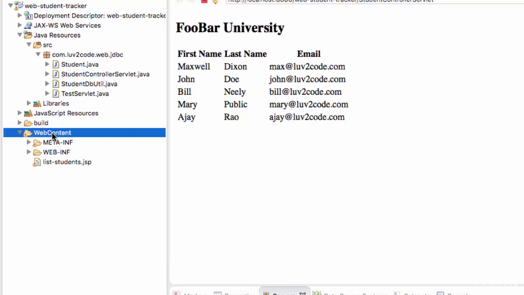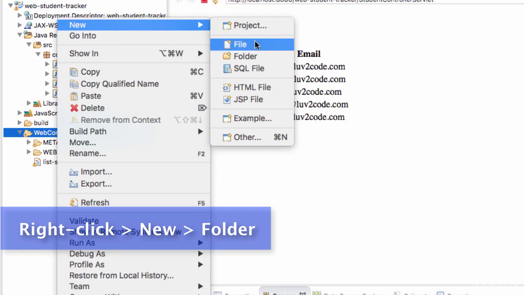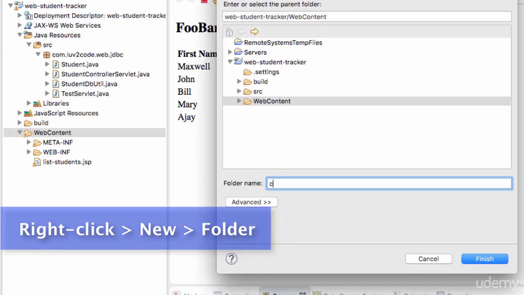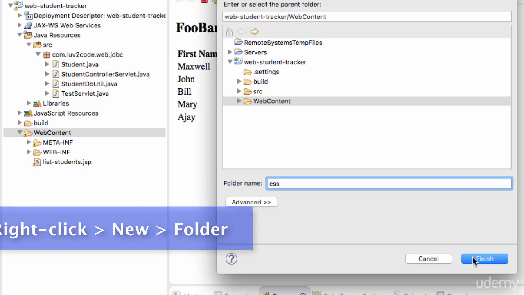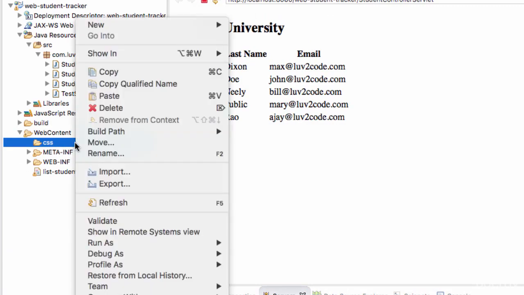All right, so we have this file copied. Let's move back into Eclipse. And in Eclipse, what we want to do is create a new folder for our cascading style sheets. So we do a right click, we say new folder, and this is under web content, a new folder called CSS. So web content CSS. So we'll hit finish. And now we have this new CSS folder that's underneath web content. Now this is the folder that we'll paste our file in. So we simply do a right click and choose paste.